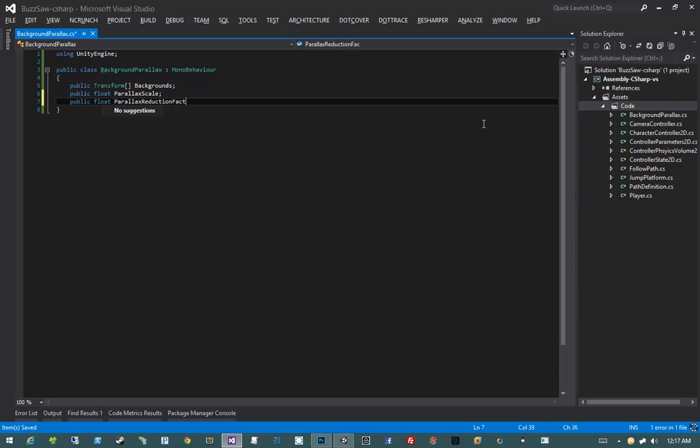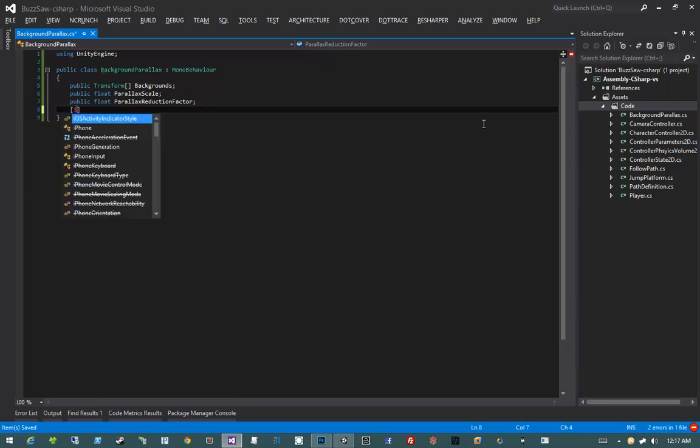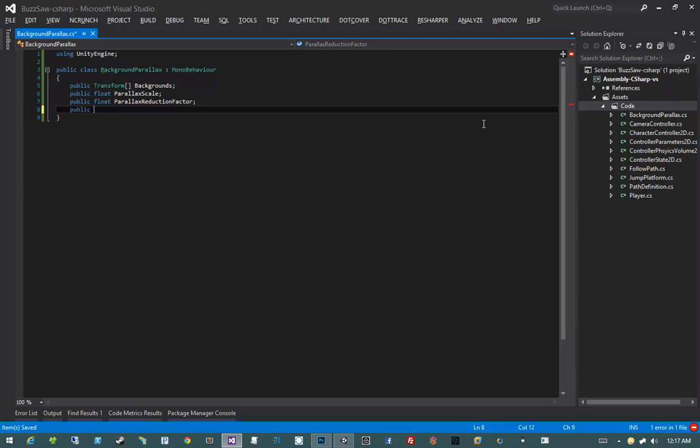reduction factor. So basically we have a list of these background transforms. As we get further along in the array, we want them to move a little bit slower because in an actual parallax effect, the things far away from you move slower than the things closer to you. So the parallax reduction factor allows us to make things further away from us scroll a little bit slower. Then we're going to create a public float of smoothing.